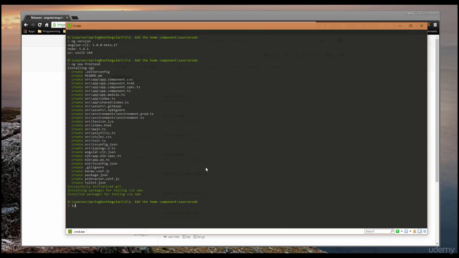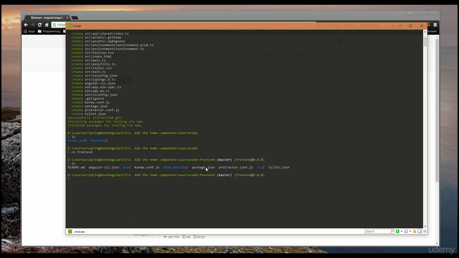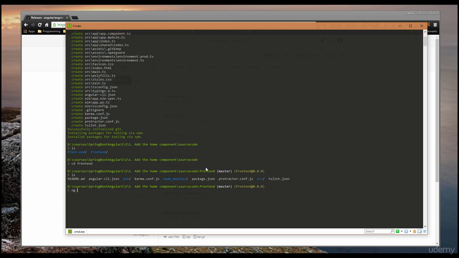After installation, you have a folder structure called frontend. I had previously not deleted the frontend here. Let's go to the new project structure, and it looks like this. We have the node_modules folder to include all the dependencies, and we can do a quick ng serve to run the application.